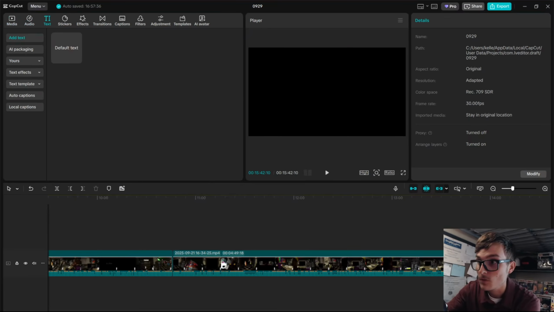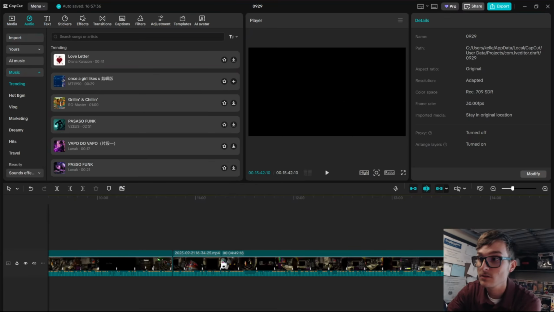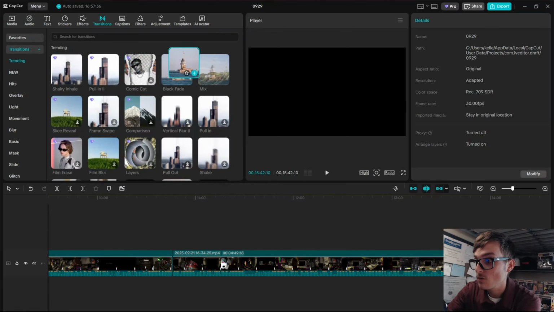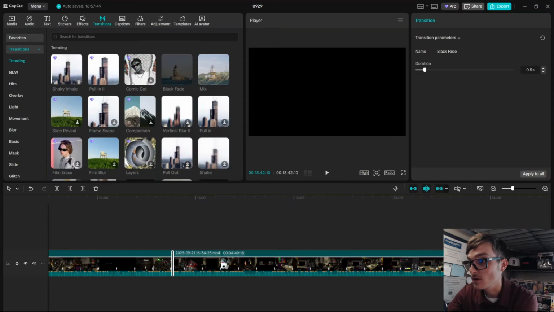Toggle up here, you can go to audio and have your own sound effects. Right now we're just doing transitions, so we can do a little black fade. You can also search for it up here, but since I've already been using it, it's already right there.